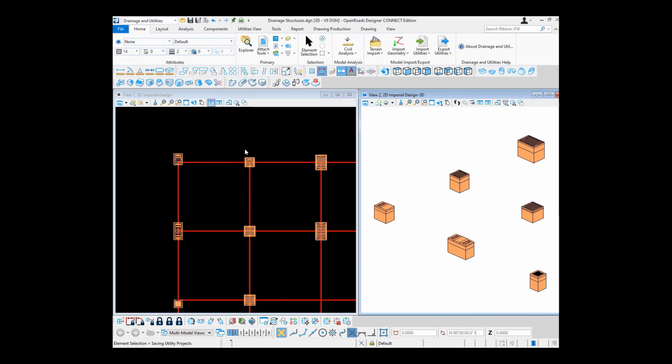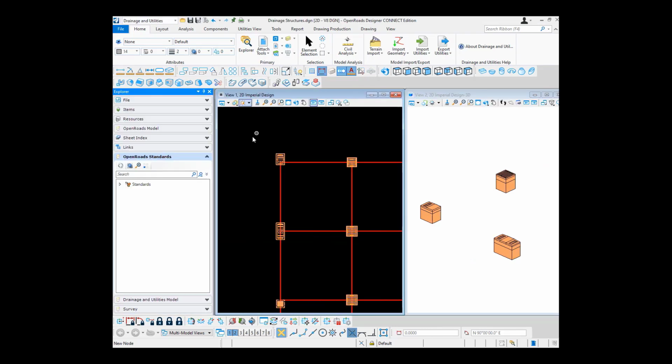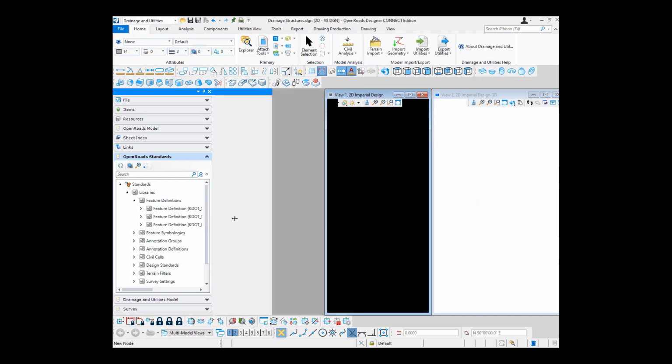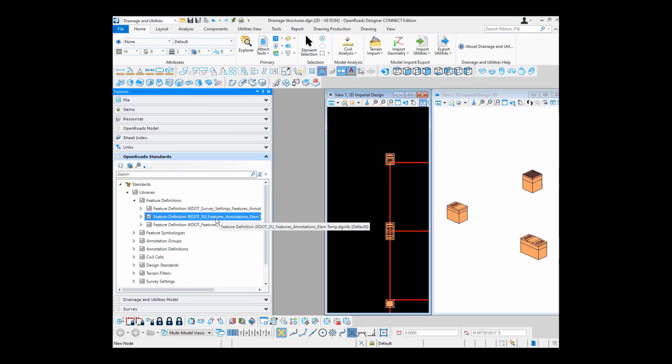Now that we've finished our general walkthrough of the KDOT subsurface utilities feature definition workspace, we can see how this translates into a design file. When we open up our design file, we can go ahead and open up the Explorer. Now we can take a look here in the standards. The libraries that are grayed out will be reference libraries. You can kind of see here that the subsurface utility feature definition or library is referenced in.